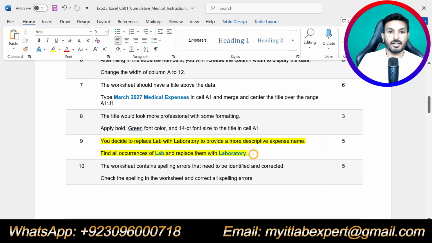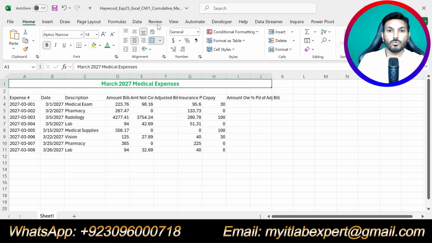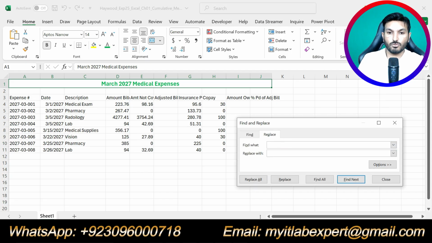Now let's do step number 9. You decide to replace lab with laboratory to provide a more descriptive expense name. So in this step, we are supposed to replace lab with laboratory. So we will go to cell A1, go to editing and select replace. So first we are supposed to put lab in find what.